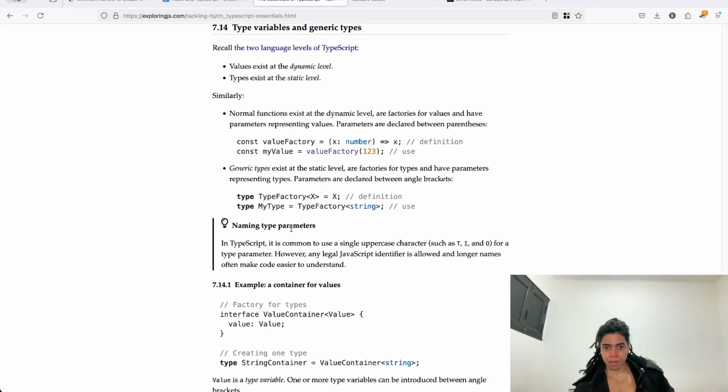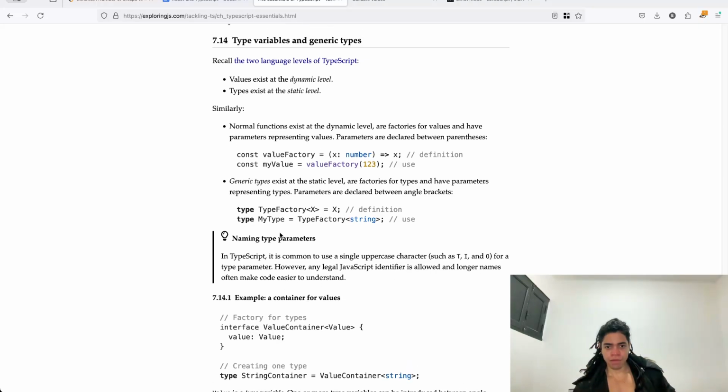Naming type parameters. In TypeScript, it is common to use a single uppercase character such as T, I, and O for a type parameter. However, any legal JavaScript identifier is allowed and longer names often make code easier to understand. But this is naming type parameters. This is a type parameter.